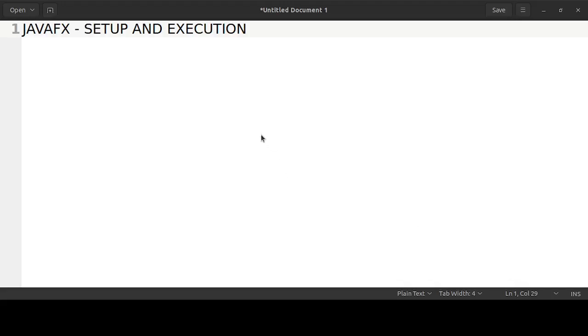Hello all. So now let us see how to set up JavaFX and execute a JavaFX controller from a terminal window. So first what we are going to see is how to configure.